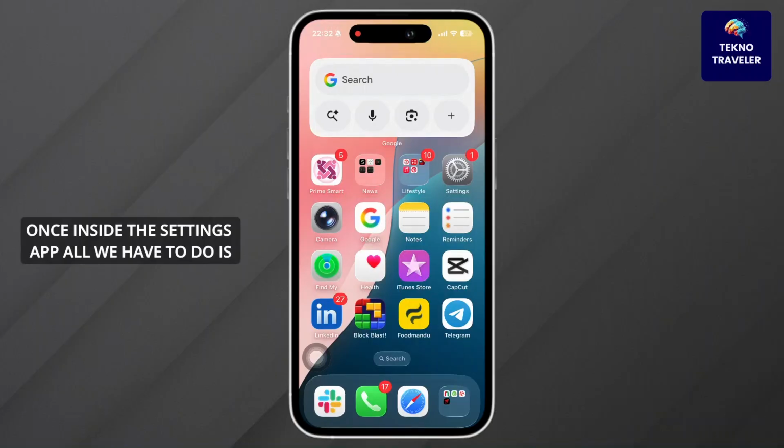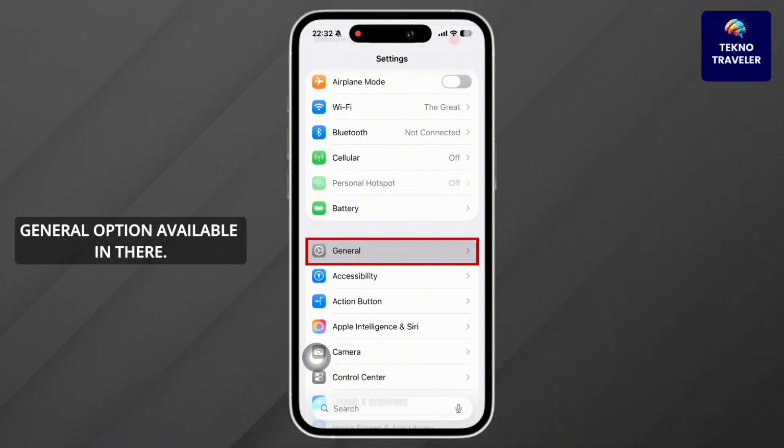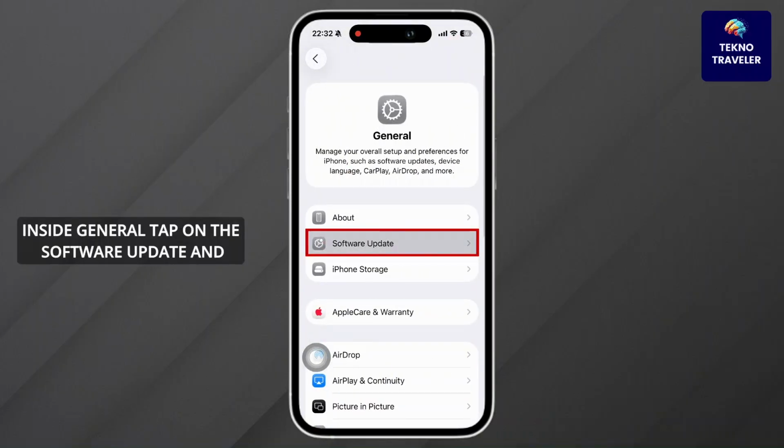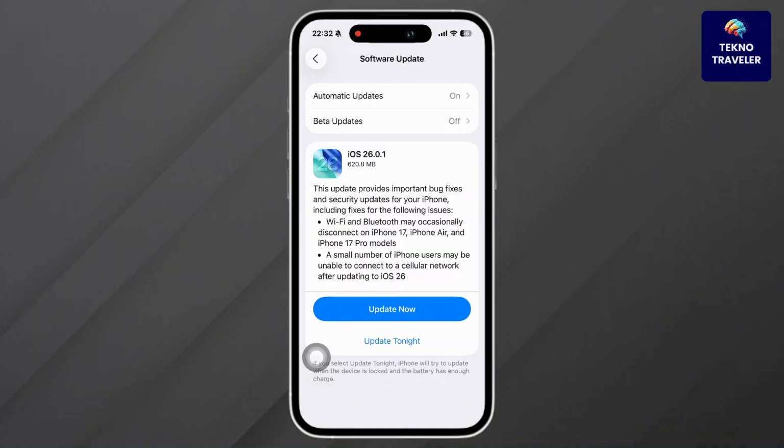Once inside the settings app, all you have to do is scroll down and tap on the general option available in there. Inside general, tap on the software update and make sure that you are running the latest version, because bug fixes in updates often resolve connection problems.